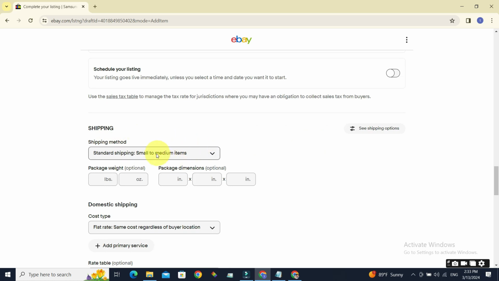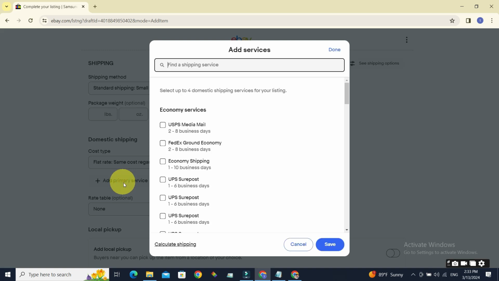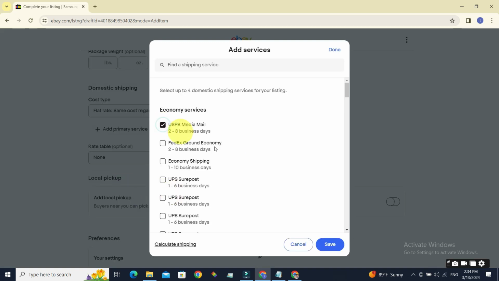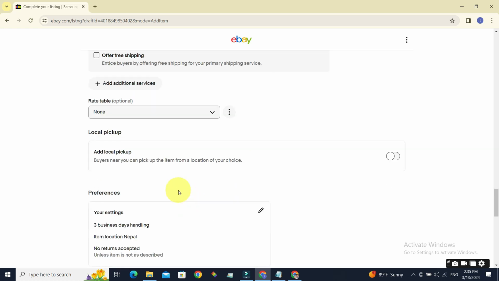And shipping, okay? Choose the one that applies to you. And domestic shipping, flat rate or calculated. Choose one that fits you. Add primary service for domestic shipping. USPS Media Mail. And save, okay? And buyer pays $5 only, okay? And scroll down.